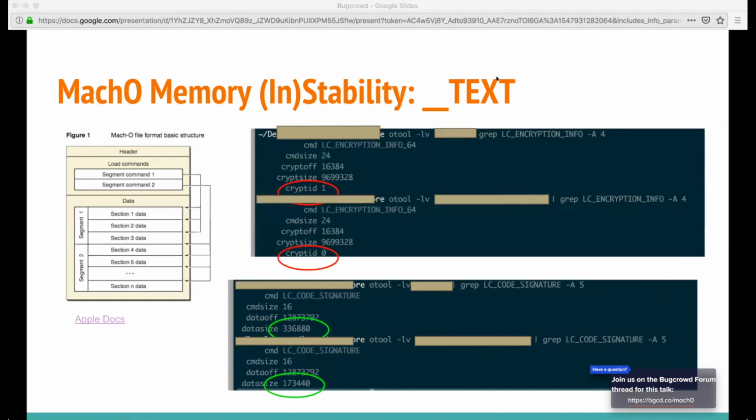So basically on a Mach-O header level, there are two different values that get changed when the Mach-O goes to the App Store. One is the cryptid field, and the second is the data size of the LC_CODE_SIGNATURE. These are two pretty important parts to understand.